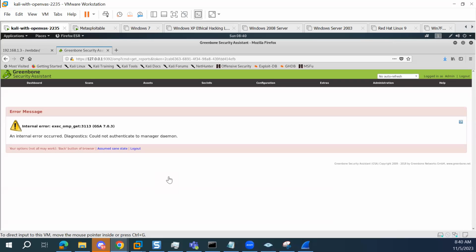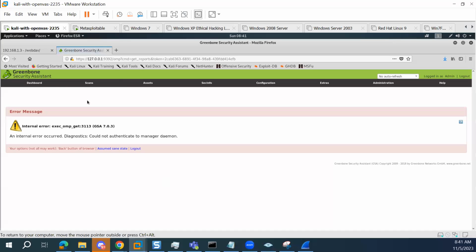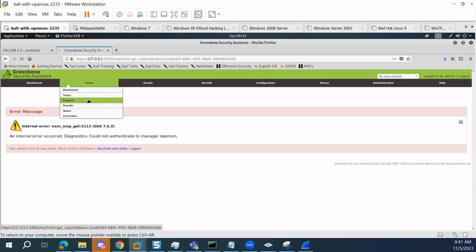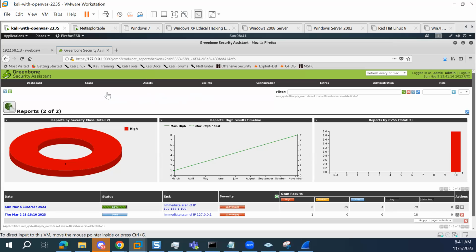Here's an example of an error you should get. Do not panic. Just click refresh. If you ever use this tool, you can also do some things like just log out. I'm just going to go to scans, reports, and you'll see it's still loading. Give it a minute. Yeah, so I clicked scans, reports a couple times and now it's almost done.